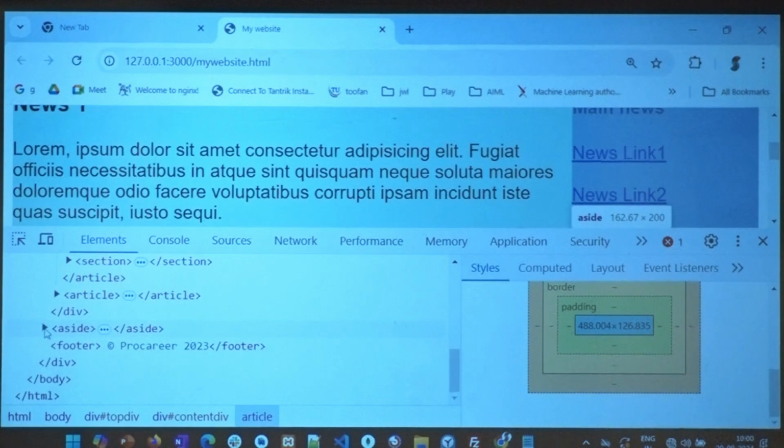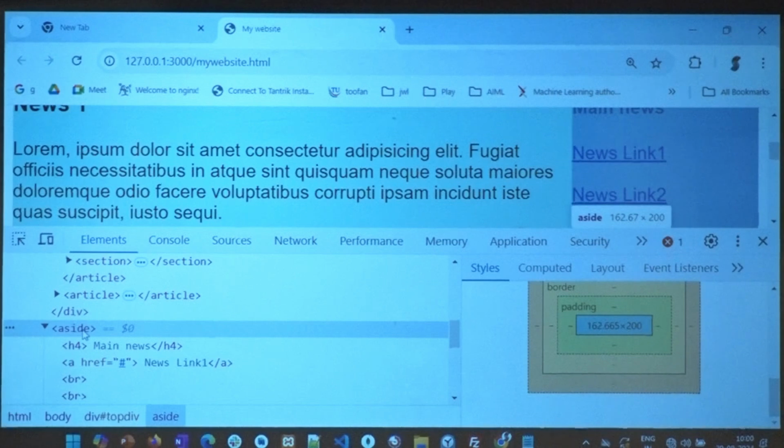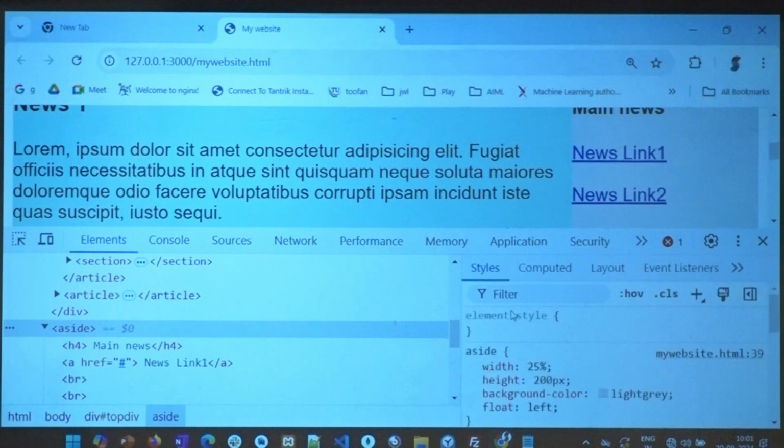One last thing. You see this aside, it's a semantic tag. Meaning it was named aside, but it has nothing special. You have to set a style to it. Okay? Now look at this carefully. For this aside, it says float left. Srikanth sir was talking about it. Let's see what happens if I uncheck it.